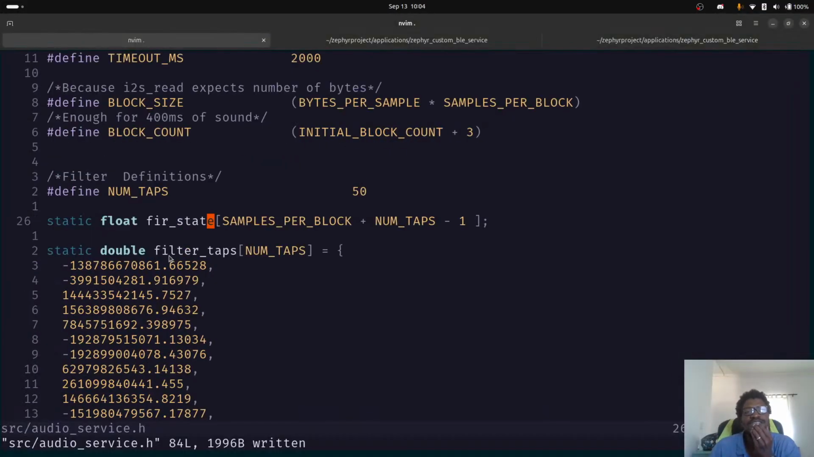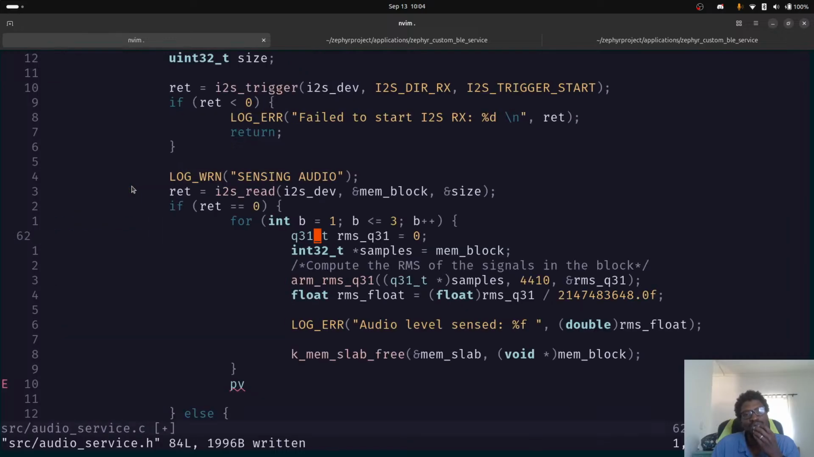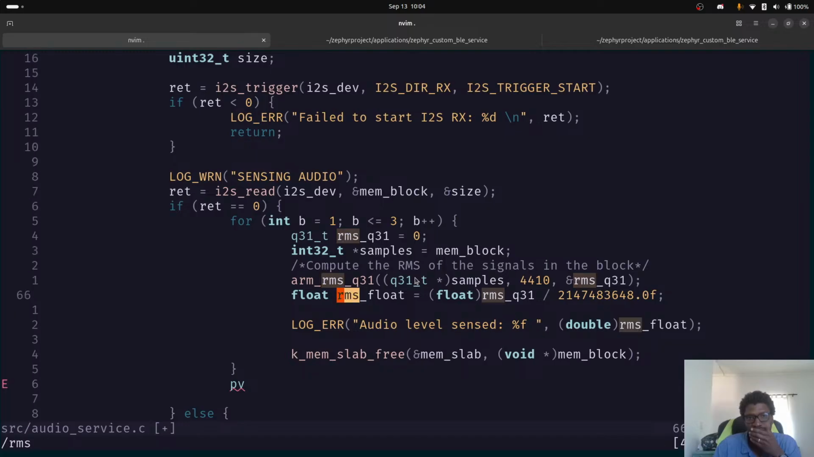Okay, cool. So we've got our filter tabs, we've got our filter state, we've got our number of tabs. So right now, let's go here into audio service and start actually processing this thing. Rather than do the float into that and then do this and that, I no longer want to compute the RMS, because I'm no longer using that.